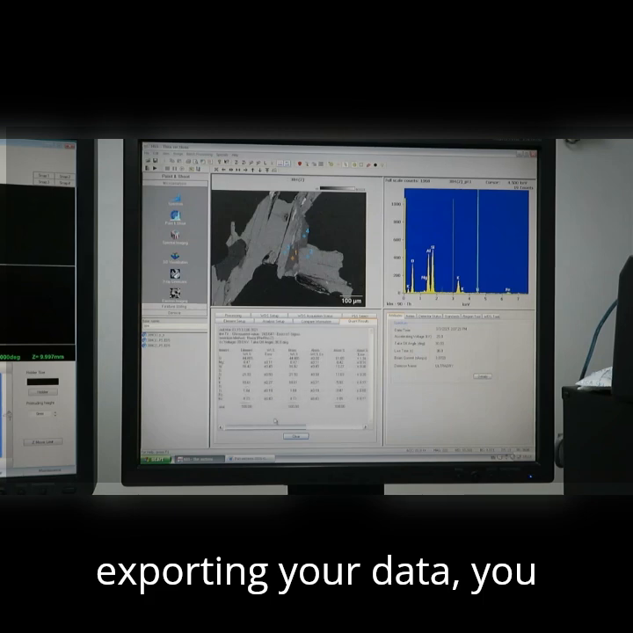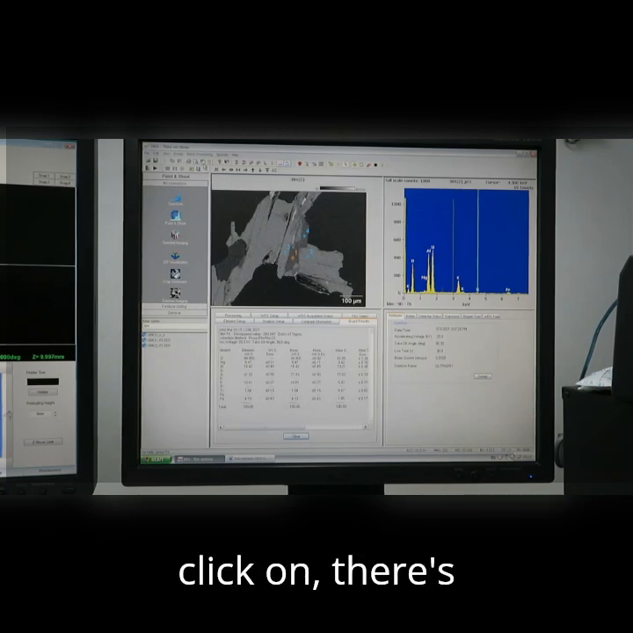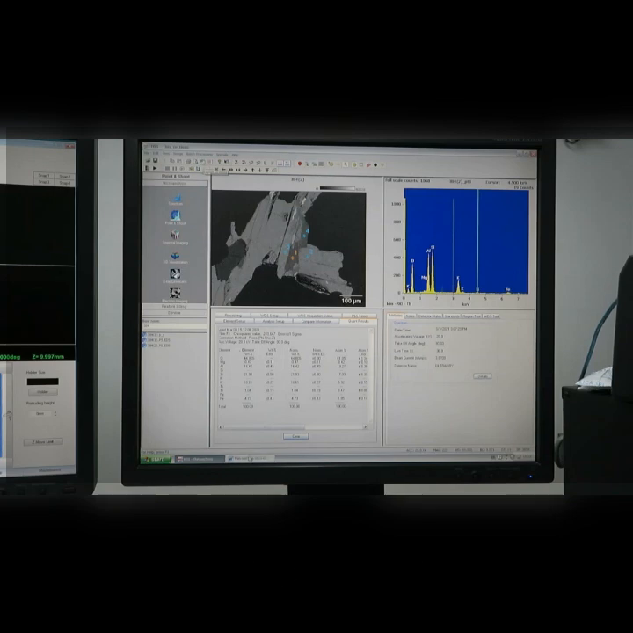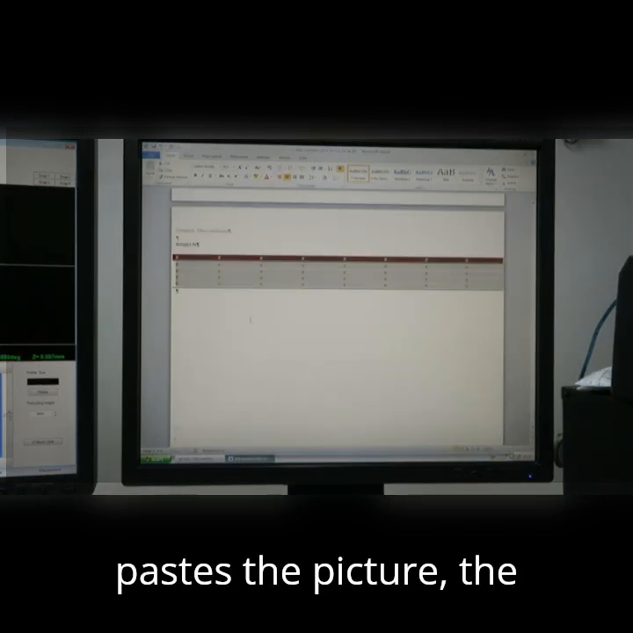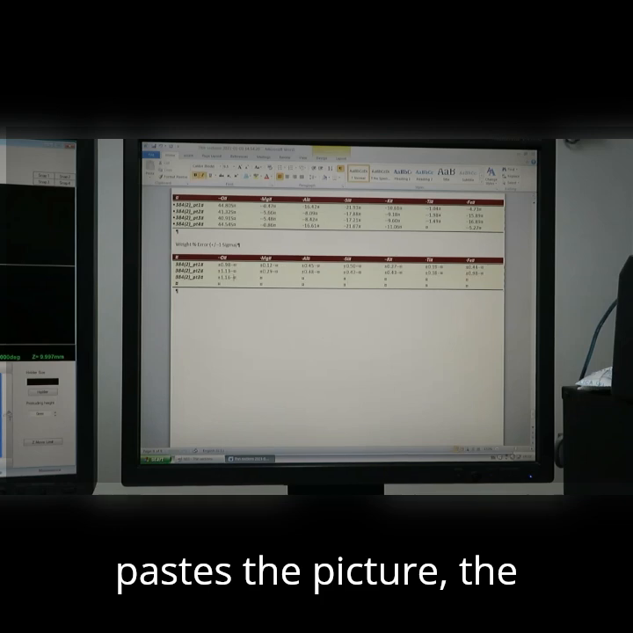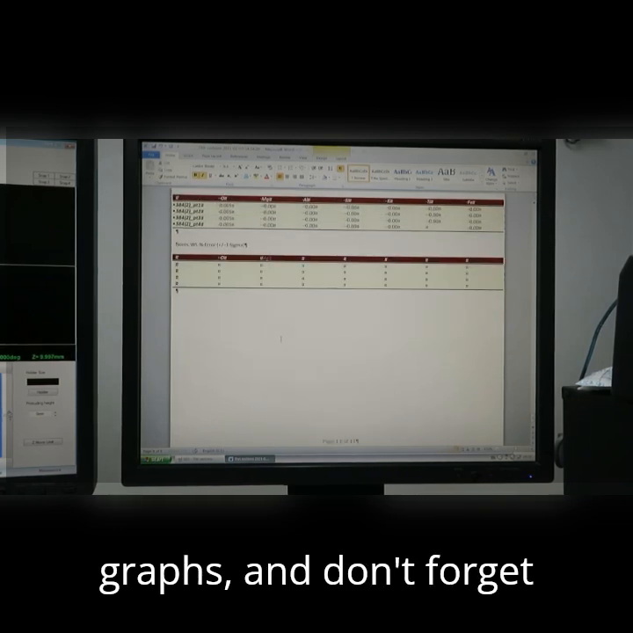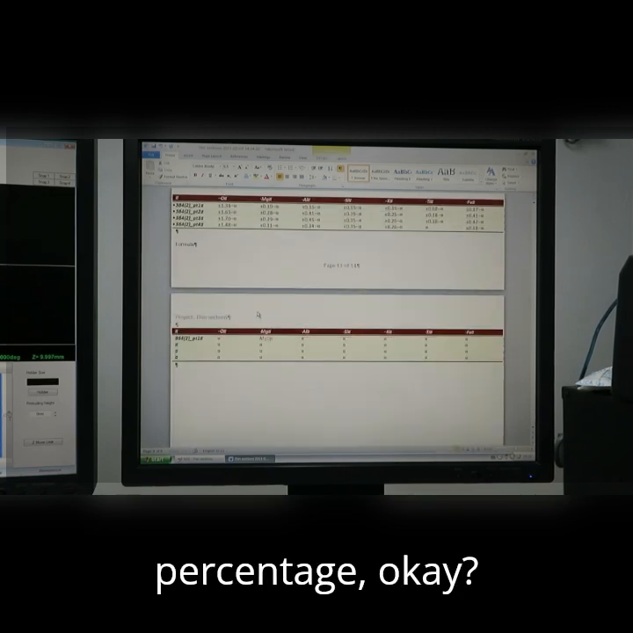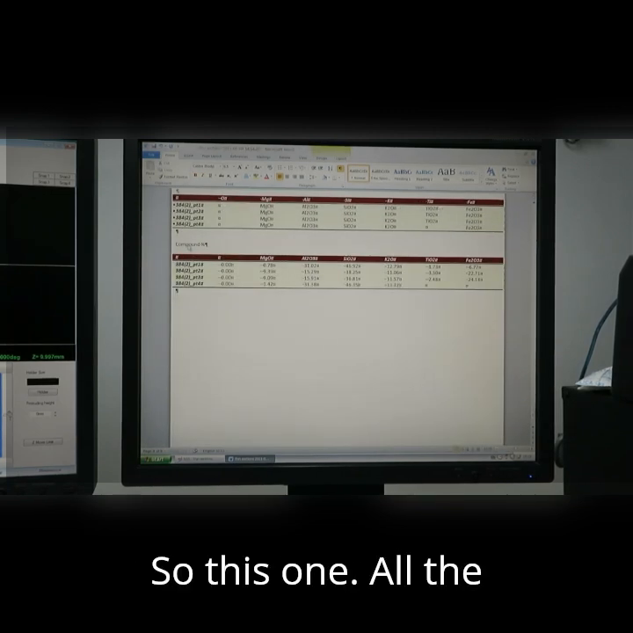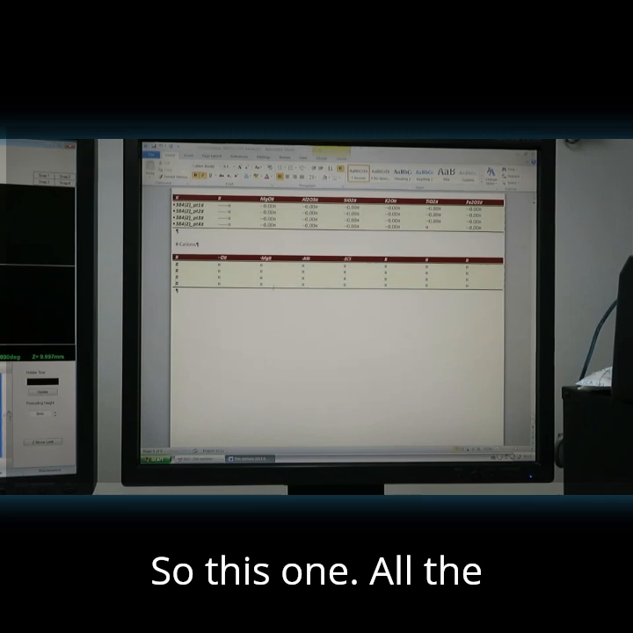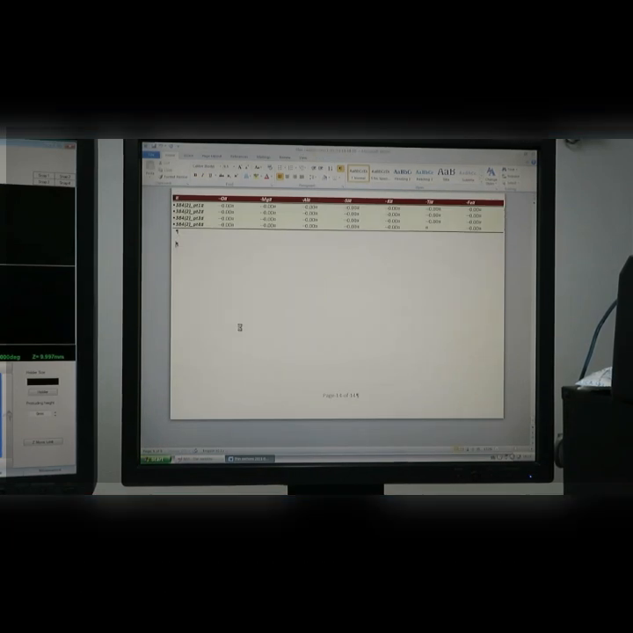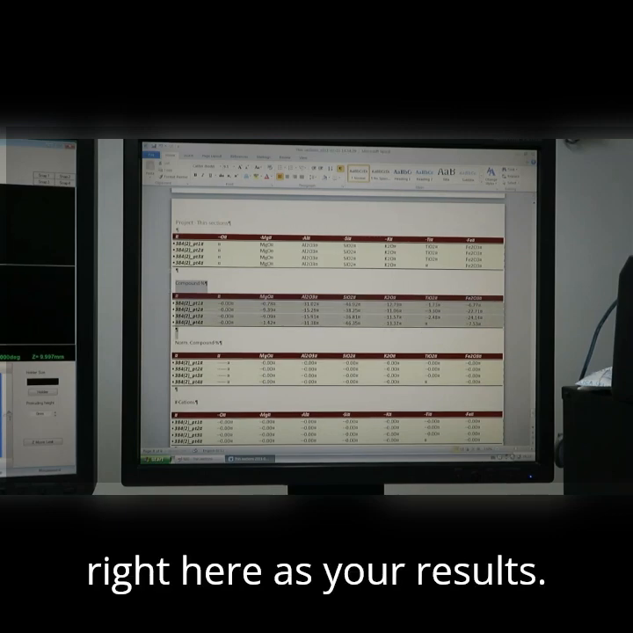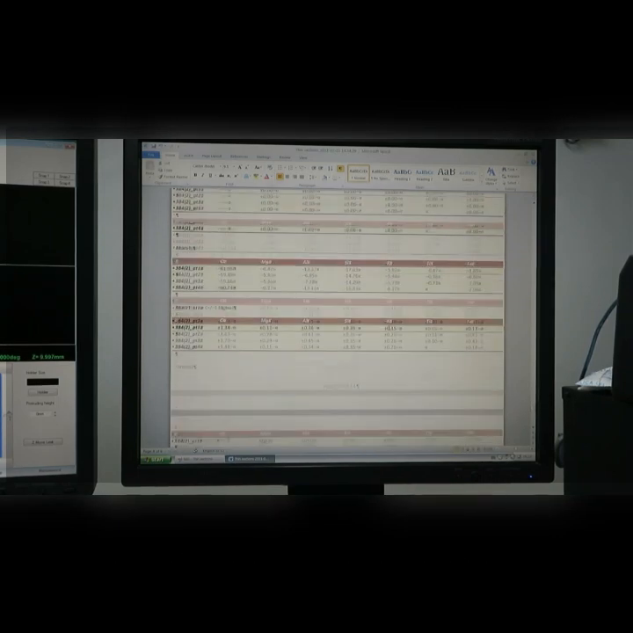And for exporting your data, there's a Word document icon at the top here. You click on that, and it basically pastes the picture and the graphs, and don't forget that you're going to use a table that says compound percentage. All the other ones you will ignore. So we use this table right here as your results.